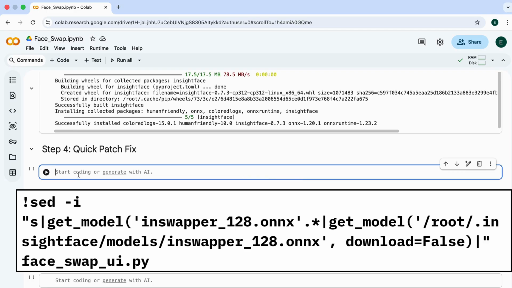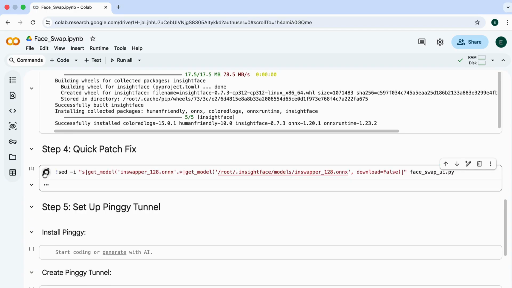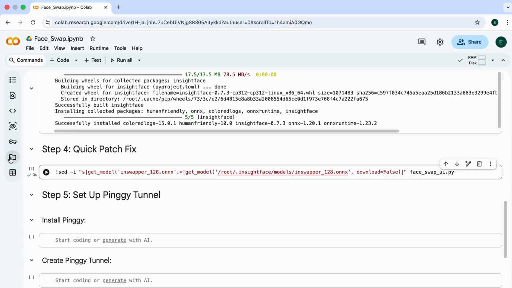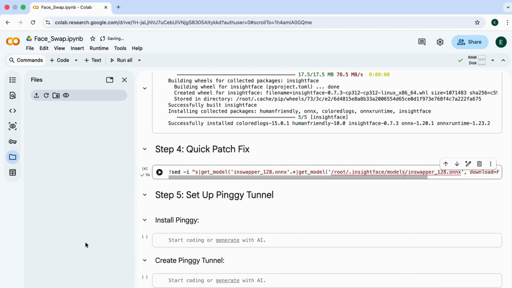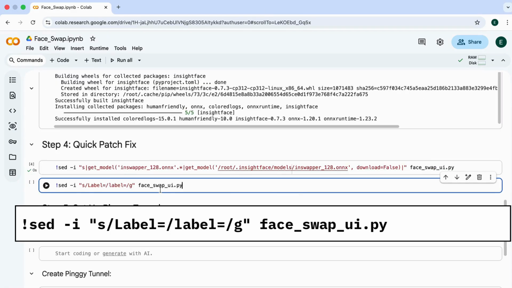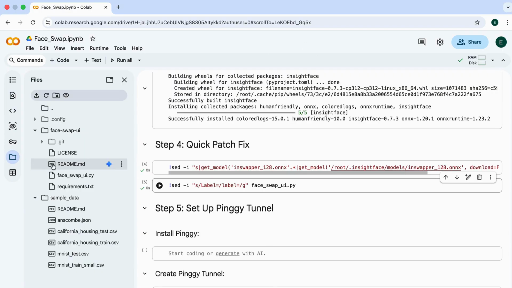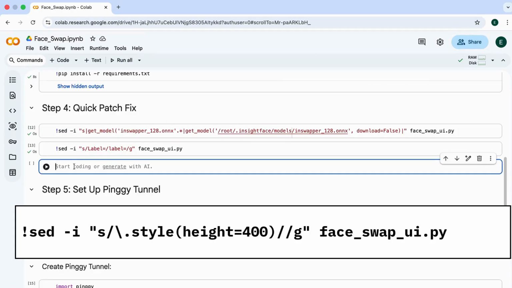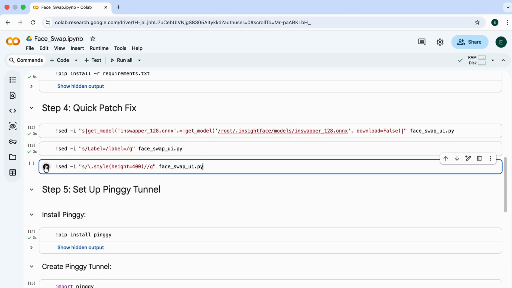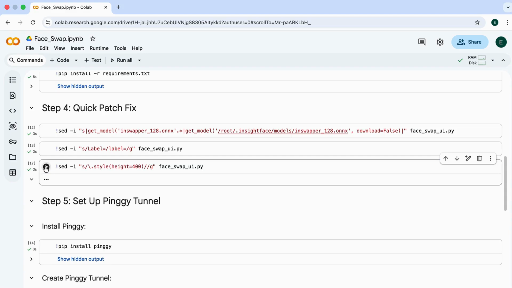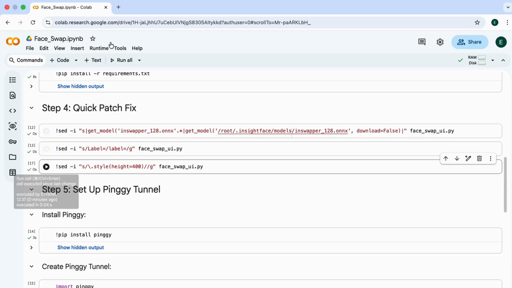Step 4. Quick patch fix. First, run this command to update faceswapui.py, forcing it to load the model from a local path instead of auto-downloading it. Next, run this command. This fixes case-sensitive errors that can break the UI. Finally, run this command to remove .style(height=400) from the file by editing it directly. This prevents layout issues.